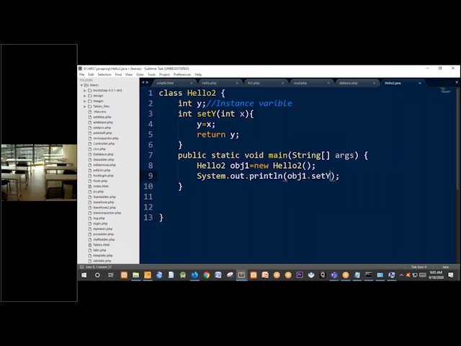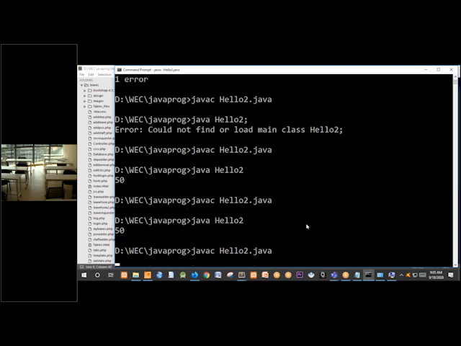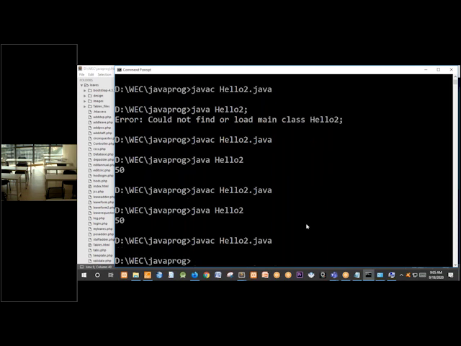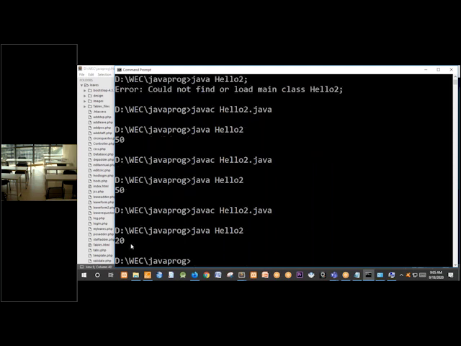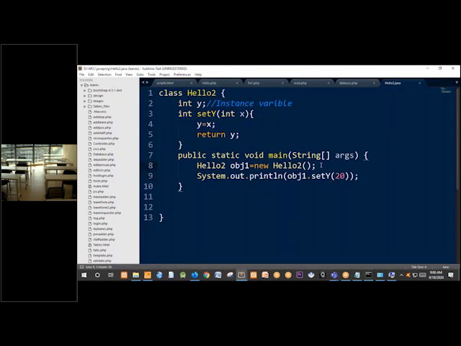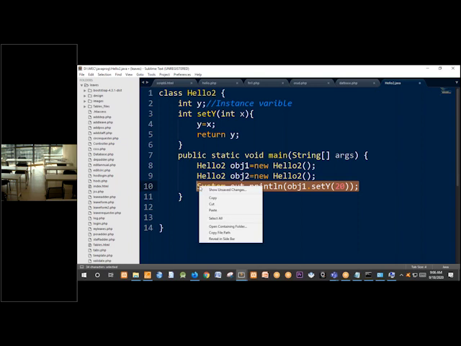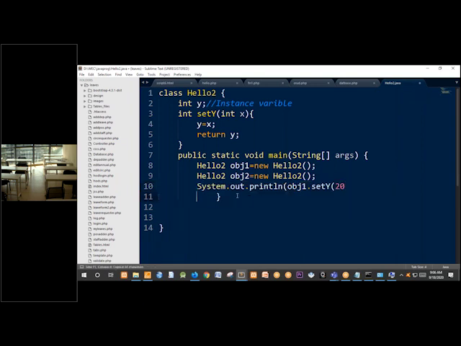If we create another object, hello2, opt2 equals new hello2. So copy, so for object 2, the value of y can be, for example, 40. This is why it is called instance variable. The instance variable, the y, can have different values for different objects.